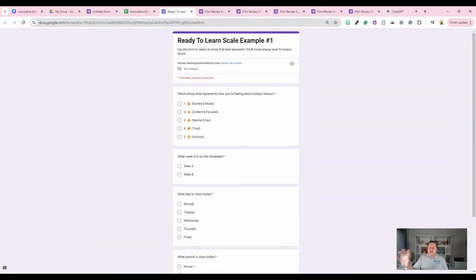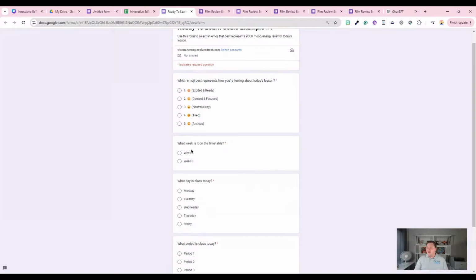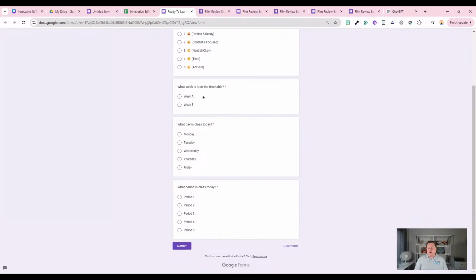With this one here, I am going to explain why I actually added more to it than I was originally going to put into it. So we have which emoji best represents your feeling about today's lesson. Then I've just popped in a couple of other questions here. So in my particular school, we work on a 2-week cycle when it comes to our timetable. So I'm just asking my students to identify which week this particular lesson is taking place in, what day of the week, and what period of the day.